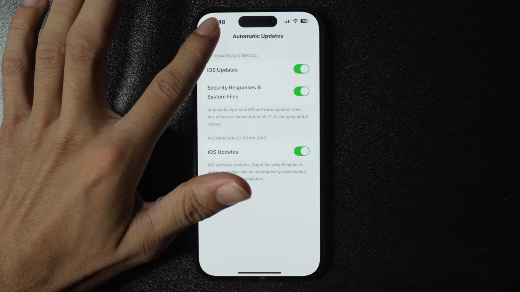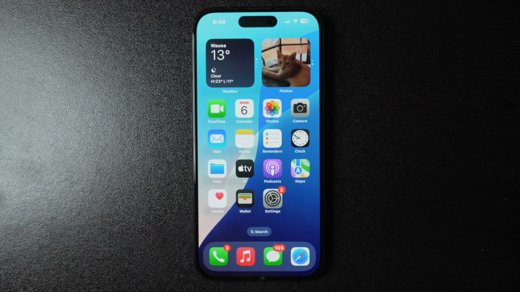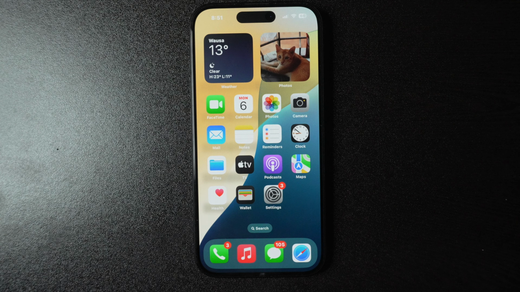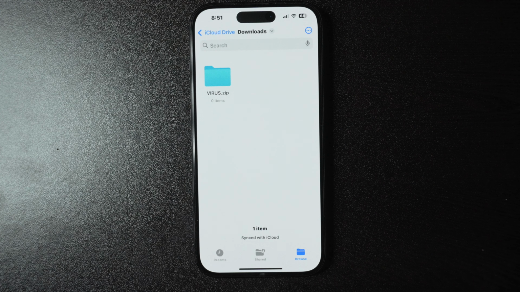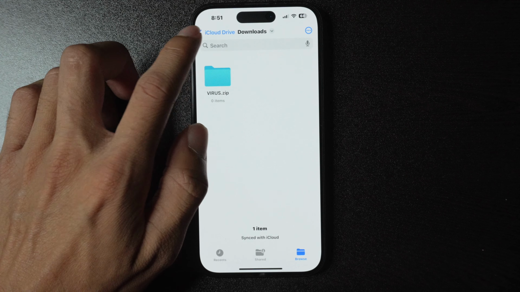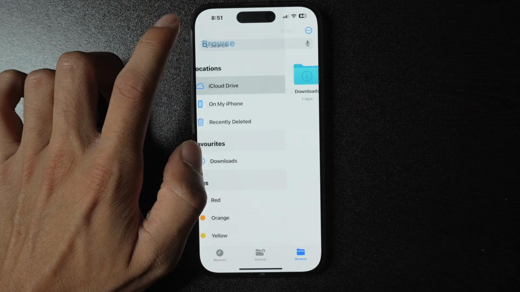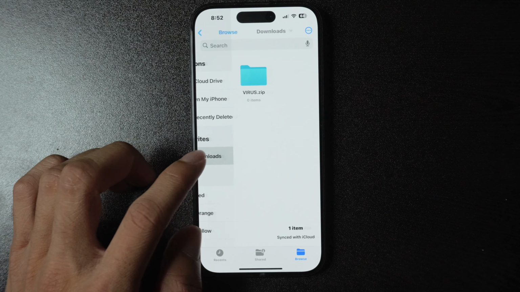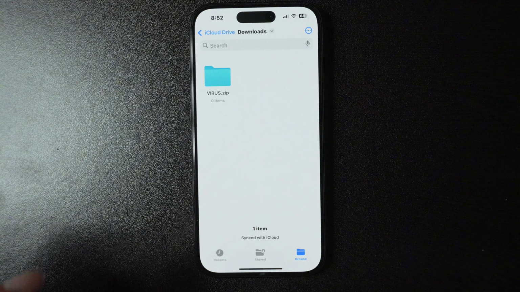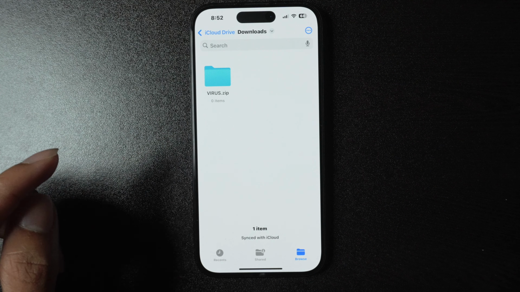Do these settings. And the last option is you have to reset your iPhone. This is the most important setting. First, open your Files app. Click on Browse. Now you can check the Downloads option. You will find the downloads and can find any virus file in your file manager.